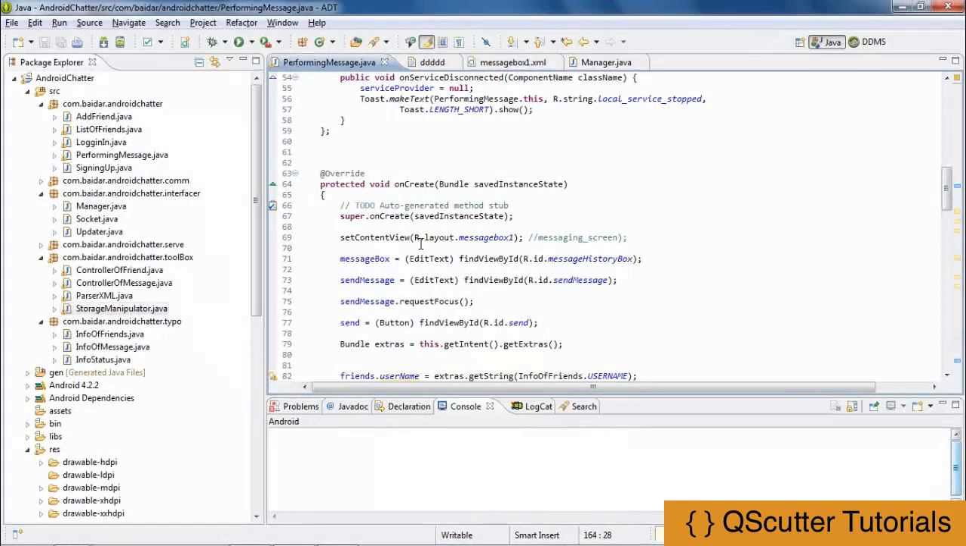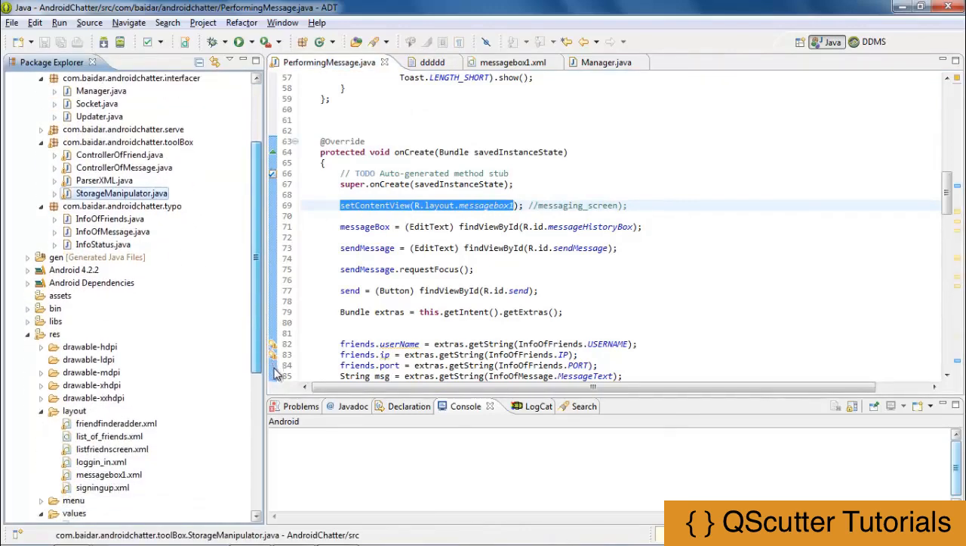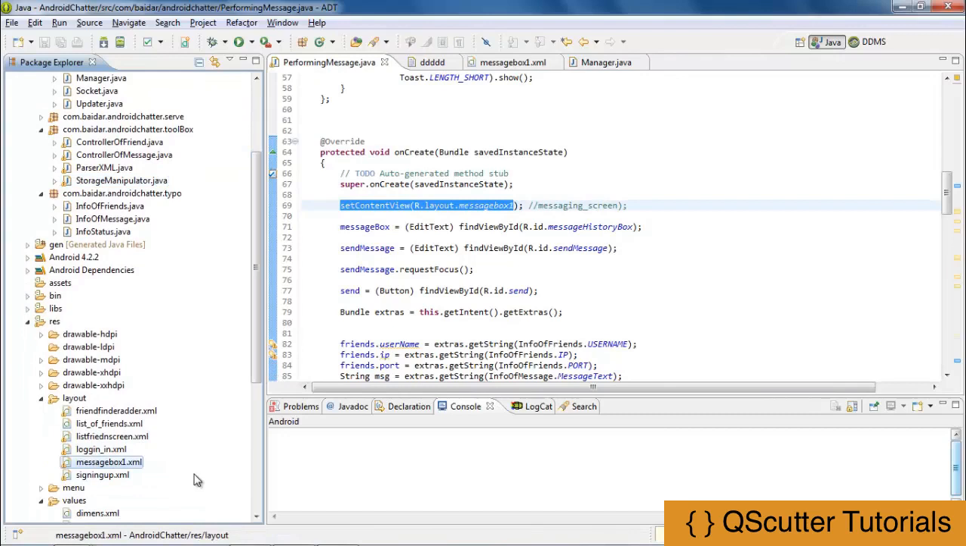Now let me discuss it one by one. So in onCreate method I have once again set the content view layout to the message box one, that is, if I just scroll, that would be layout message box one.